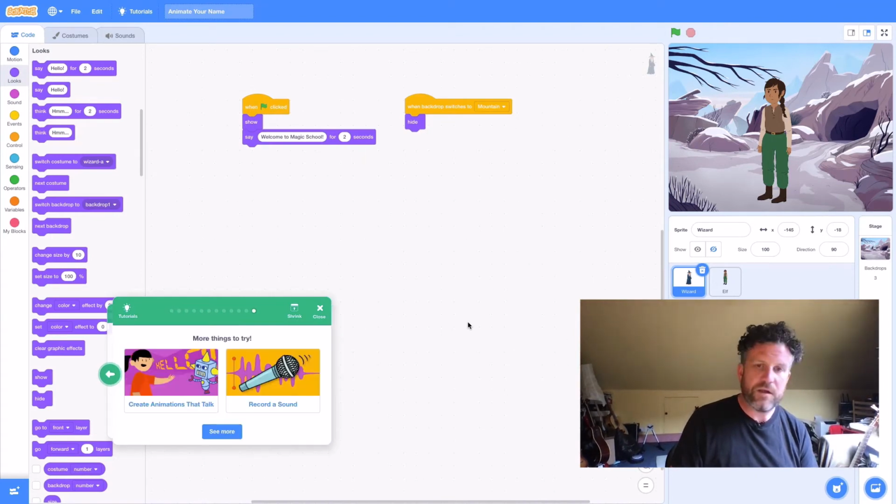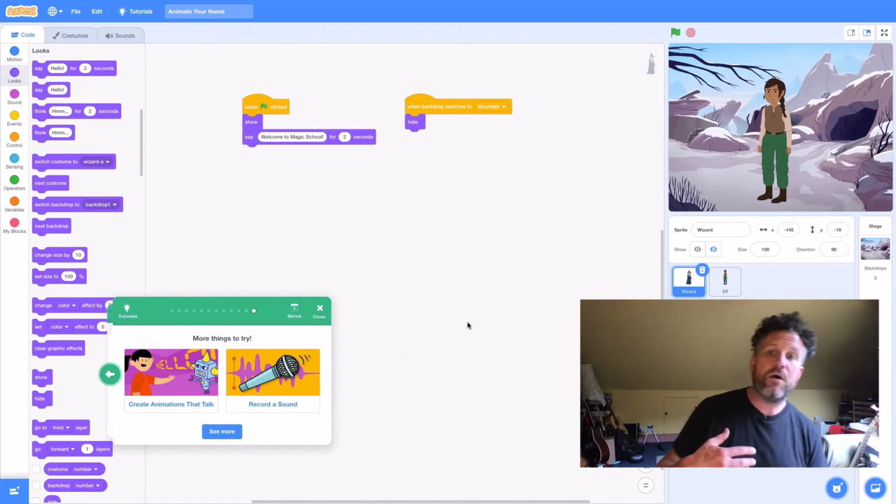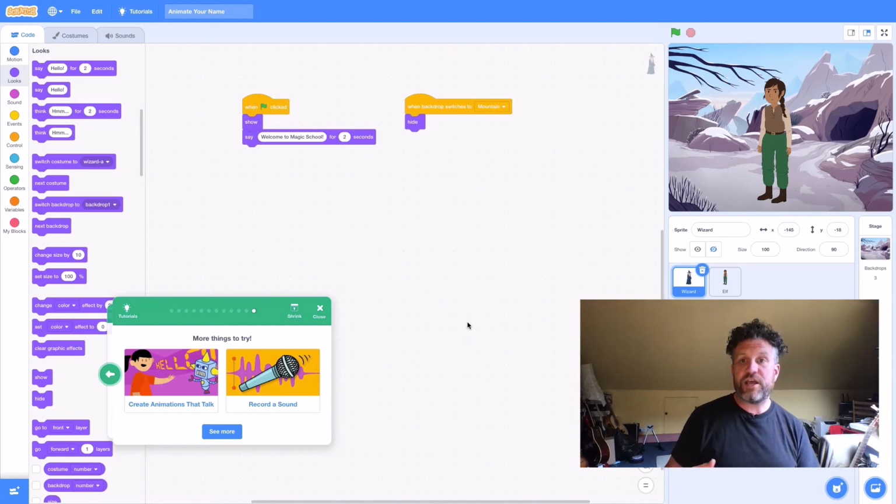So there was quite a lot in that one there. We changed the background, we added in some little events, and we based them around time, 2 seconds and 2 seconds. And then based on a change in conditions, one of the characters will hide himself and equally then show himself at the start of the program. Okay, so hopefully you've got all that done.